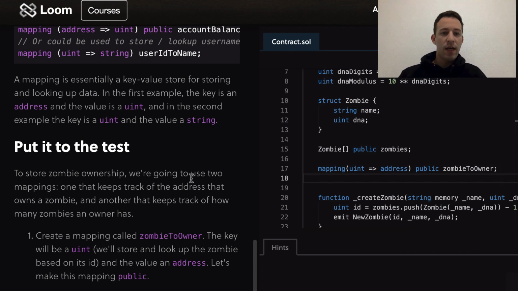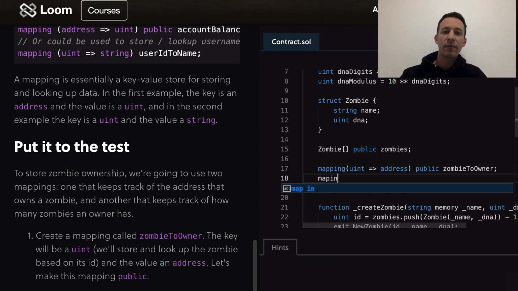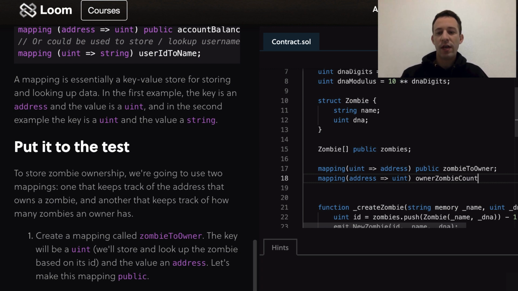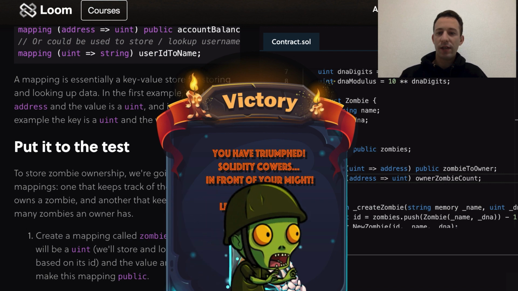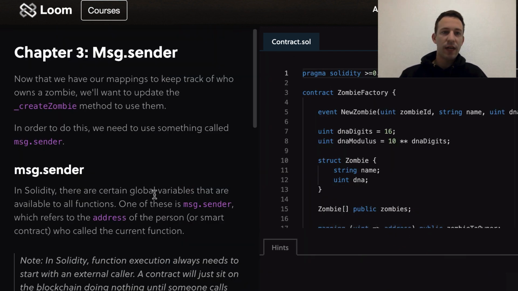It's cut off on my screen, but the other mapping we need to create is ownerZombieCount. That basically gives us how many zombies an owner has. So mapping, and the key is an address, and then the value is a uint, so how many zombies the owner has. It's not public, and it's called ownerZombieCount. All right, let's check the answer. Yes, this is correct. So let's go to the next lesson.